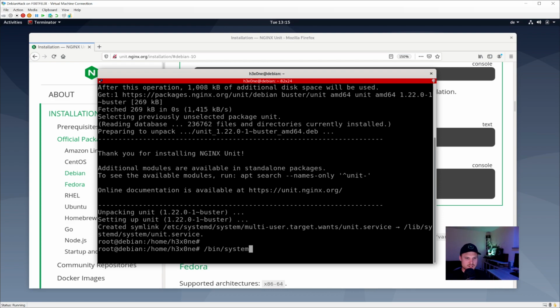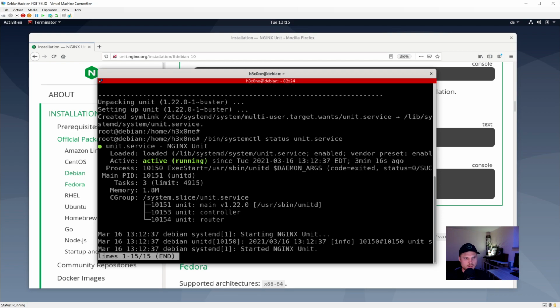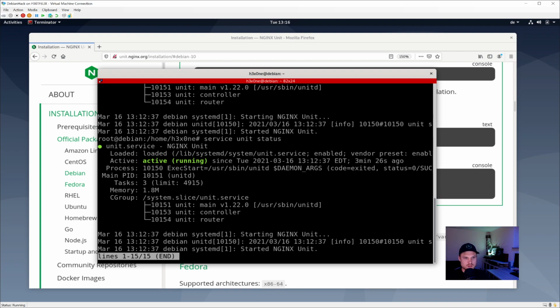The newer stuff is systemctl. And systemctl changed the ordering of the commands you're using. After systemctl, it is what you want to do, like status, and then the name of the service. As I remember, service was the other way around. It was service, unit, status. So you can use both. The service command will kind of redirect it to systemctl, I believe.